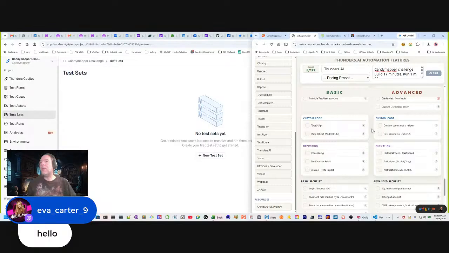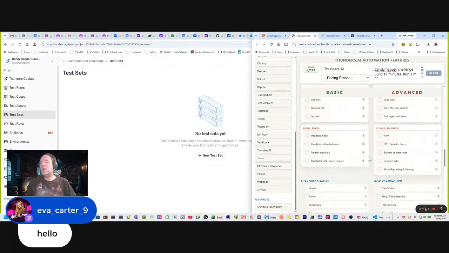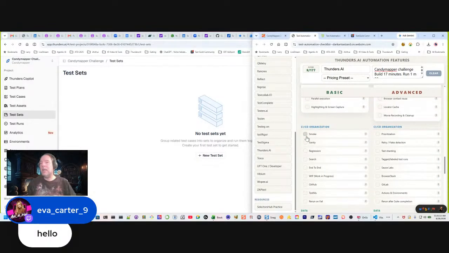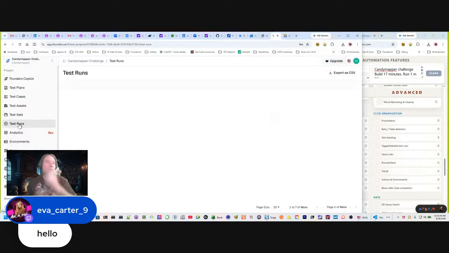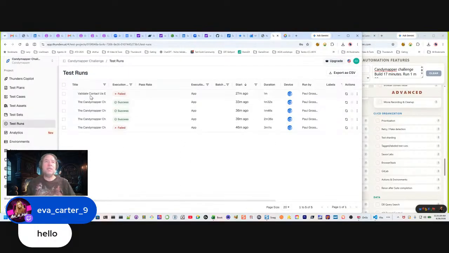So if I am on Thunders AI, we can certainly go under CI/CD and cover all of these. I think we can do that. I did see yesterday there was a work in progress, so I know that's in there. I don't know the integrations on that, and I'm pretty sure it does a rerun on fail. And you get to see test runs. We can see exactly what was run over here. That's kind of cool. Devices Chromium located in Paris.